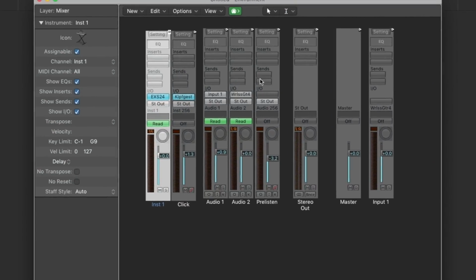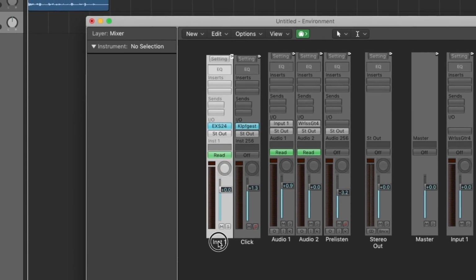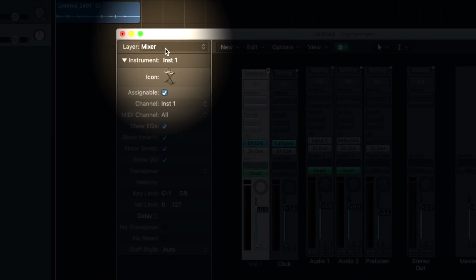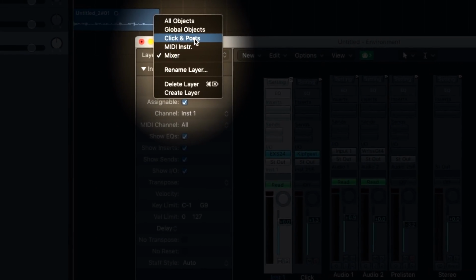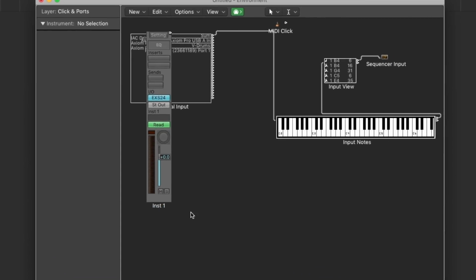Next, head back over to the environment and select your newly created software instrument track so that it's highlighted. Go up to the layer selection, hold Option, and click Clicks and Ports. And this will bring that object over to this new layer.